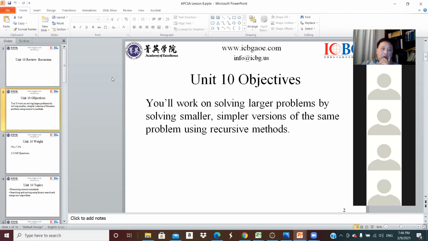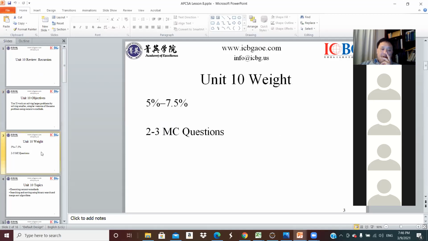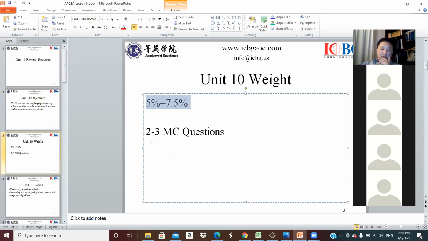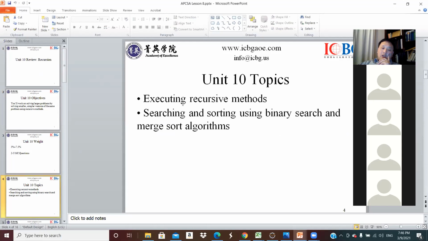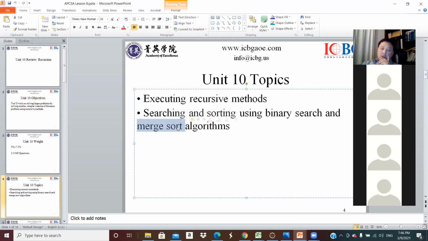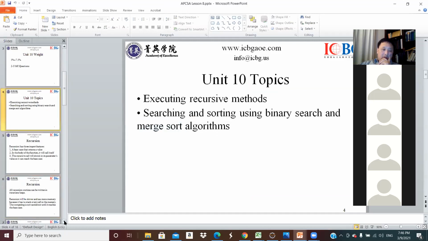Recursion: you solve a larger problem by solving smaller, simpler versions of the same problem using recursive methods. This is weighted 5 to 7.5, 2 to 3 questions. You need to know how to execute recursive methods, and searching and sorting using binary search and the merge sort algorithm. We learned insertion sort and selection sort. We did not talk about merge sort because we wanted to use recursion to do it, so that's why we talk about it here. I want you to do some reading after class on merge sort.